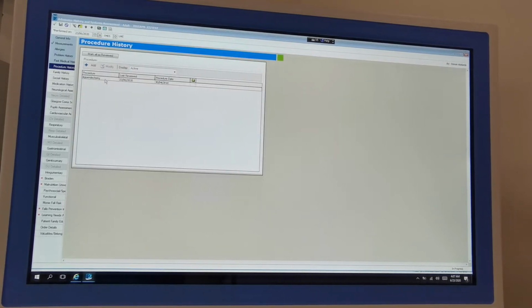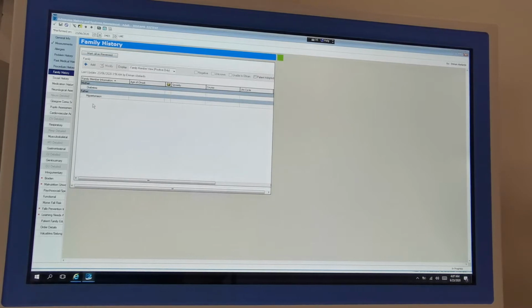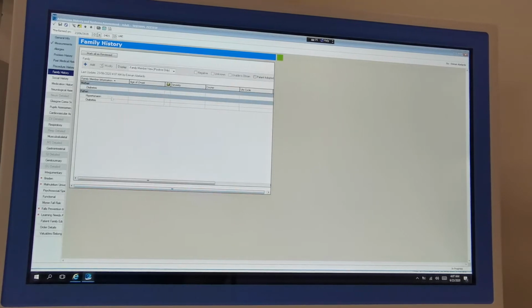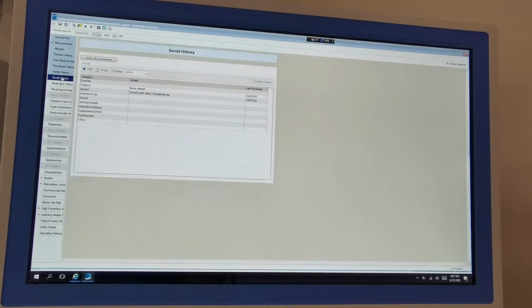Procedure history. I just placed appendectomy. If the patient has any other procedures, just put it here and then mark all as reviewed. Family history, place it as well. Diabetes and hypertension. For example, father has diabetes as well, so you just add diabetes here. Add, click OK. So father has hypertension and diabetes, mother has diabetes. Mark all as reviewed. Let's go to social history.